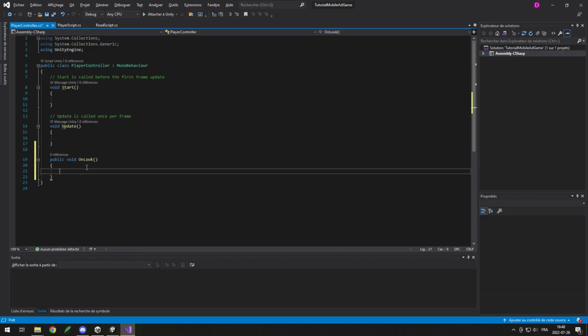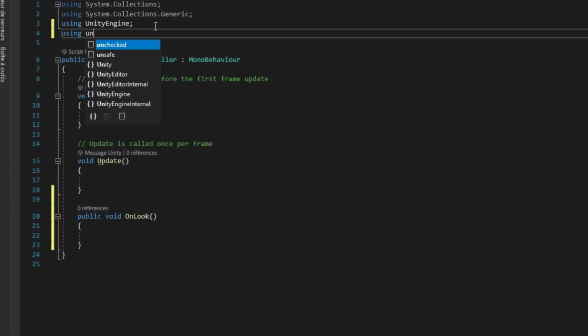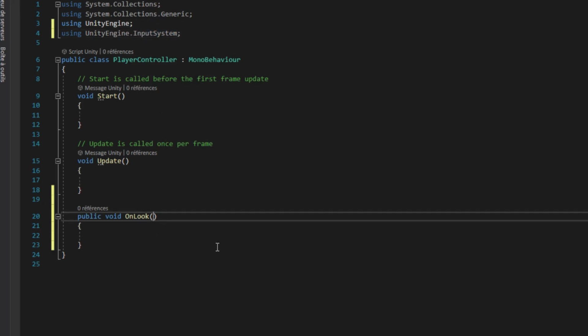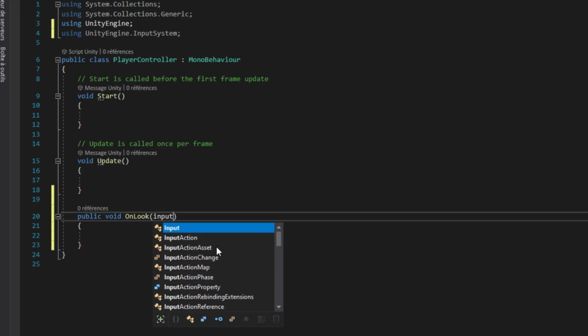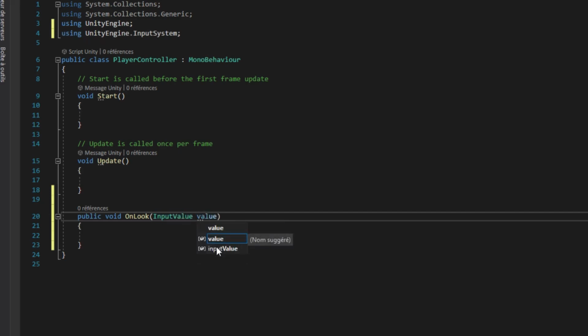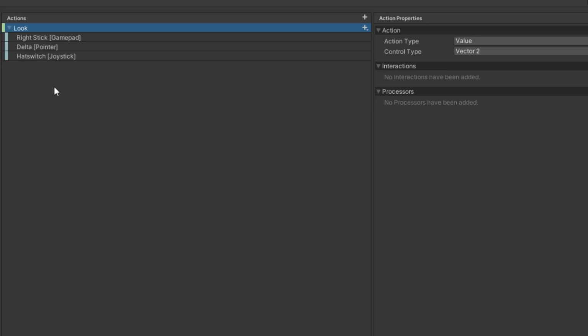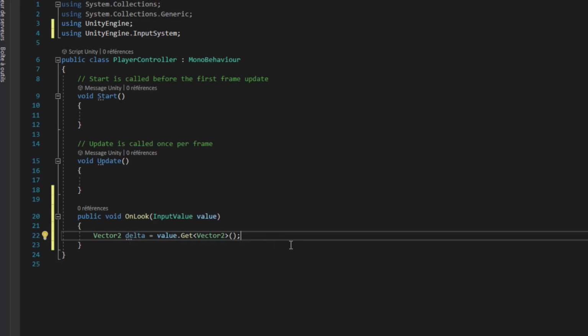So now if I go on look, I need to type at the top using UnityEngine.InputSystem to have access to the new input system stuff. And then as a parameter, I need to put InputValue and then value. Now to get the delta of the mouse, I simply have to do Vector2 equals value.Get as a Vector2, and of course give a name to my Vector2, so I'll just call it delta. And again, if you look at the input actions, you can see action, control type, Vector2, and then value. So it's going to give a Vector2 value. So this is going to give me the delta of the mouse.